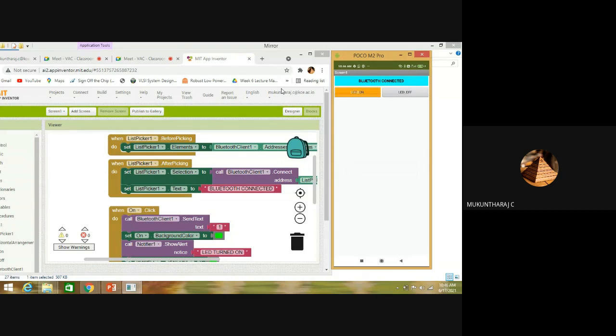So if I press LED on, it is going to give you green in color and the notification will pop up: LED turned on. Now I have not connected the Bluetooth device, that is why the error is coming, error 507. When I press LED off, it is going to send 0 to your Bluetooth device and show the notification LED turned off.